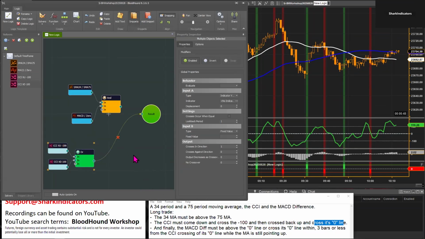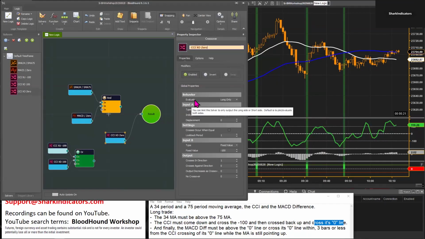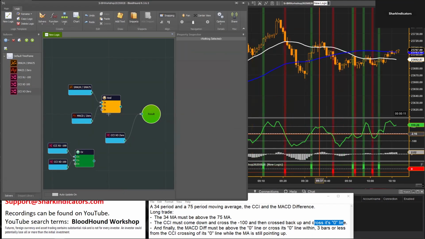Let's see here. Actually, I don't need to copy that, I can just do another paste. Yeah, there we go. Now this time it's going to be a crossover of the zero line there. So let's reset our evaluate back to both long and short, and the crossover value is going to just be 0, and there we have it.